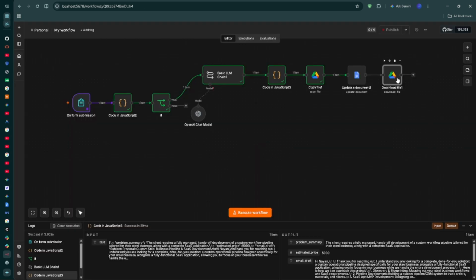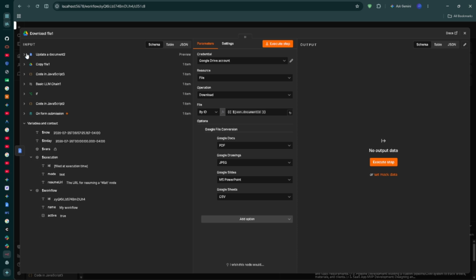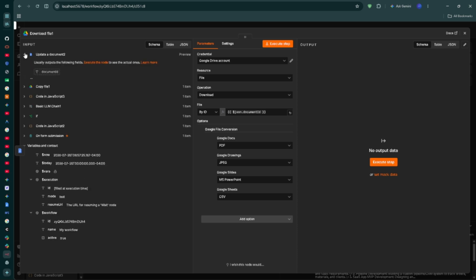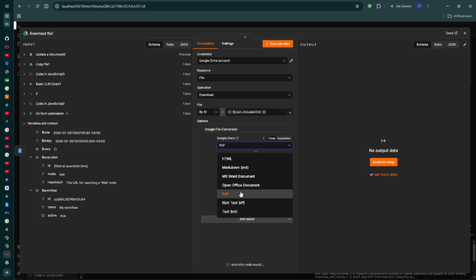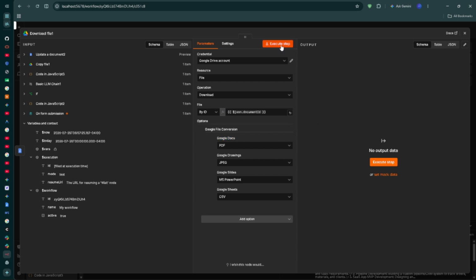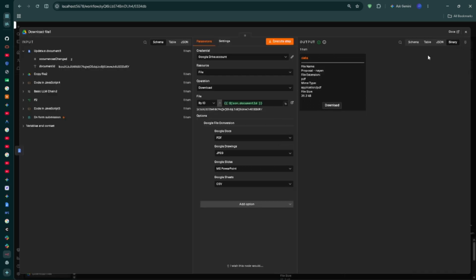Now we have just added a download file Google Drive node. What it's going to do is download the file. You can either use from ID or URL, but we have just dragged and dropped the ID from here. So you have to select PDF right here. That's it, nothing else from Google document. And then first hit the document update. So it just downloads the file like this.